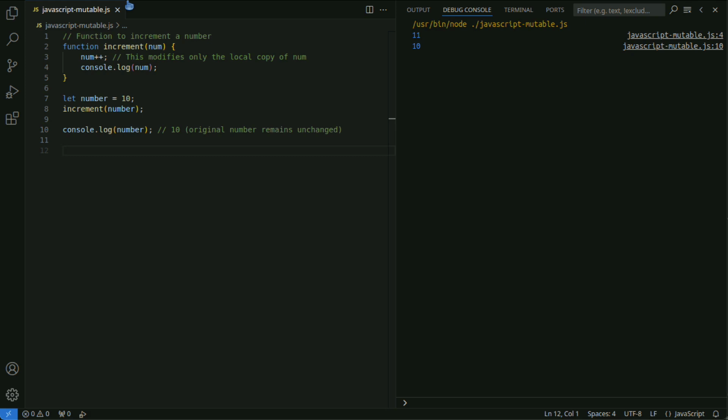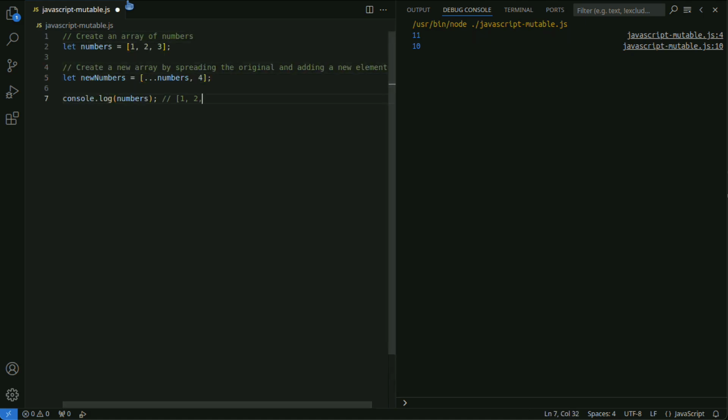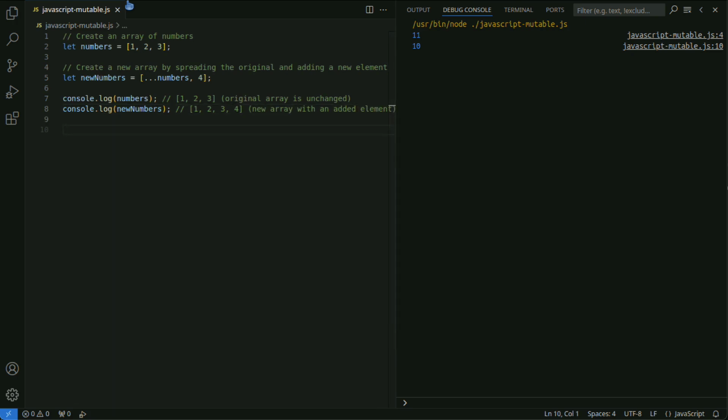Arrays are mutable, but creating a new array instead of modifying the original one allows for immutable operations. Here, the spread syntax is used to create a new array, new numbers. Since the original numbers array is not modified, this is an immutable operation.